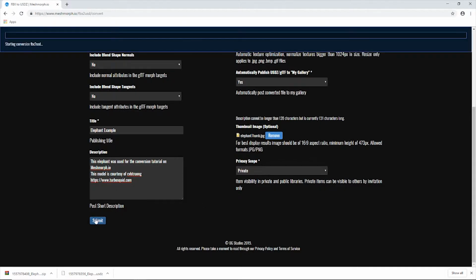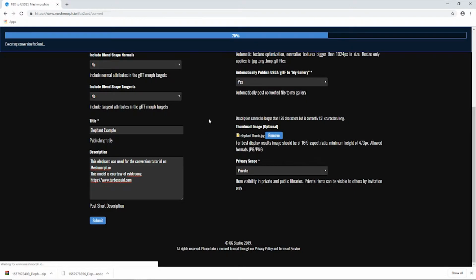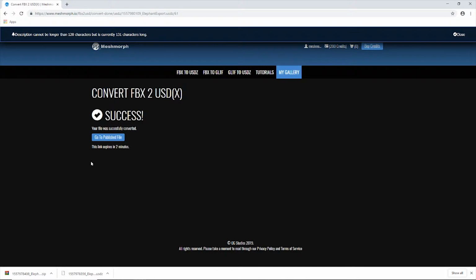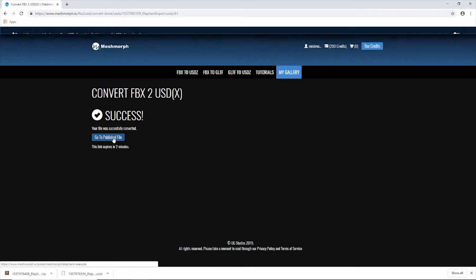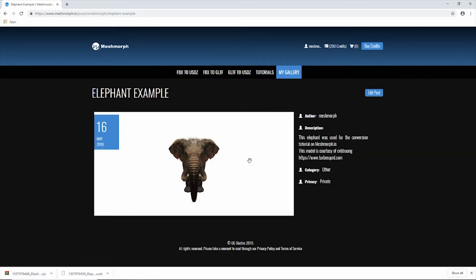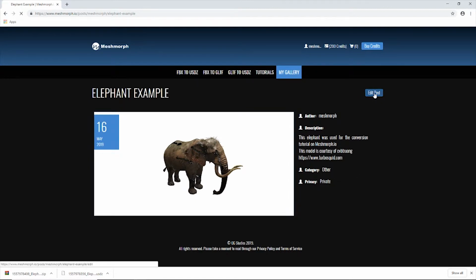I simply submit. I wait until the model converts, and once it's converted, this is going to show me the button to go to my published file. Contrary to direct download, the file here will take you to the published item in your gallery. I click on my gallery, and here is my 3D model published with my description, category other, and privacy private. I can also go and edit my post.